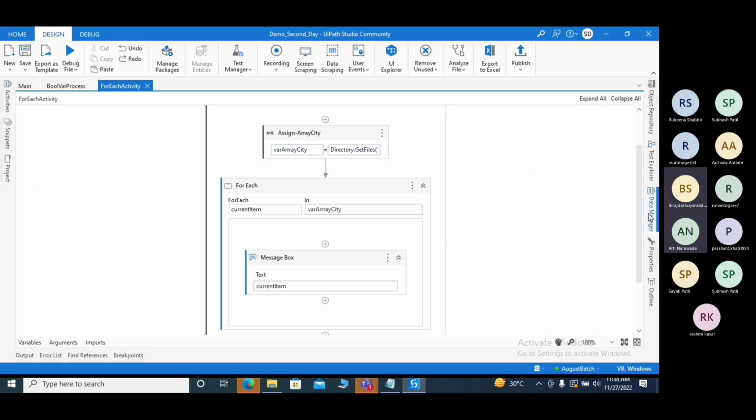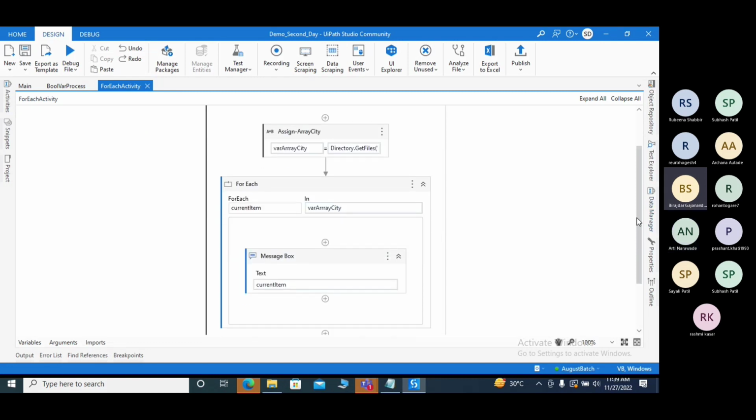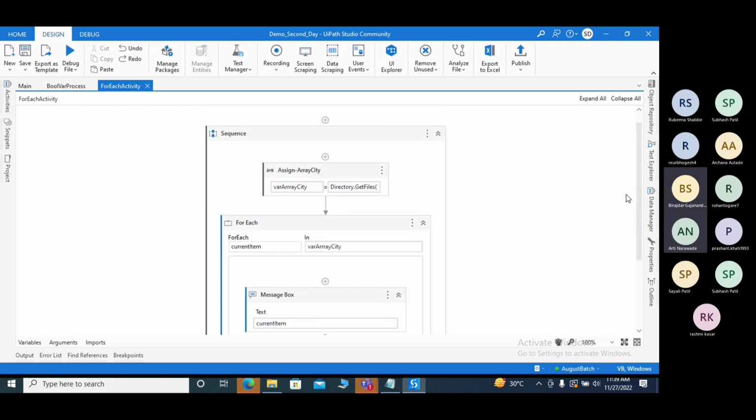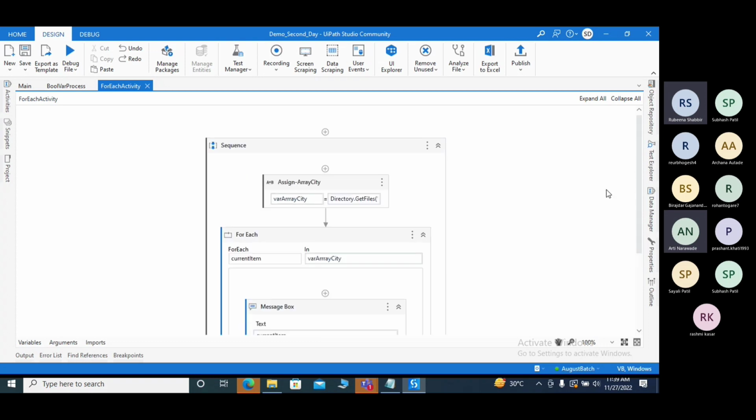So this is the for each activity, which iterates your values one by one. It iterates the array one by one. Got it? Did you just type this Directory.GetFiles and it came, sir, or did you set it in properties?